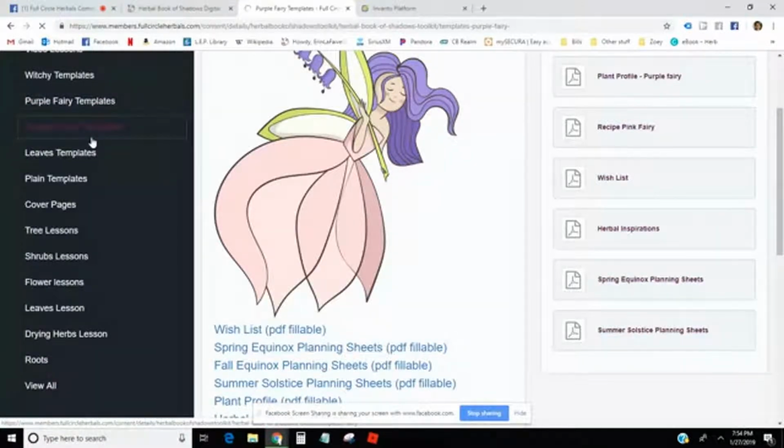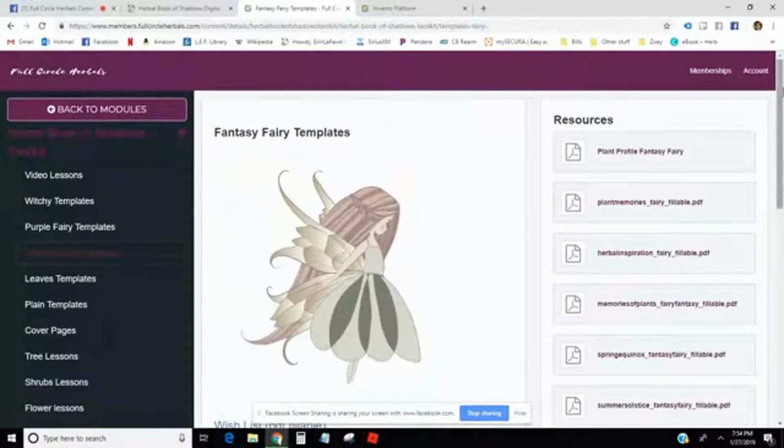So now I'm going to the Fantasy Fairy templates, and what I'll do is show you a summer solstice planning sheet.